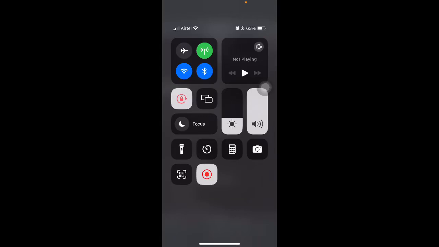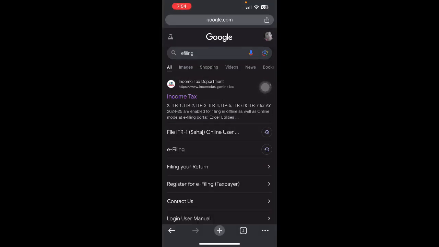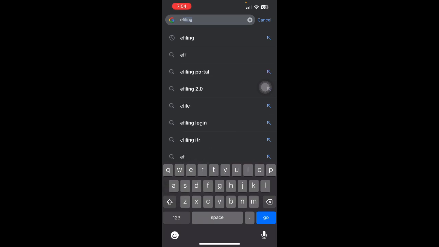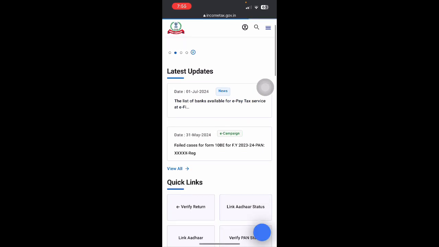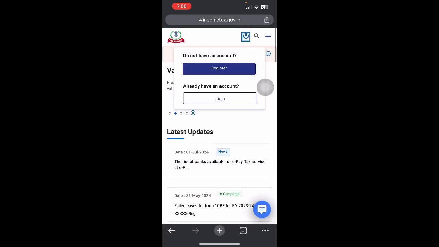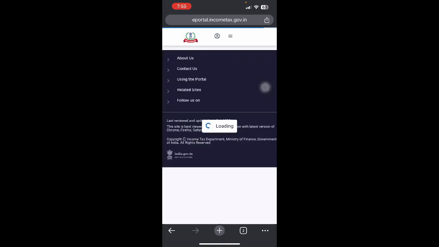So to file income tax returns, you just need to search e-filing. Click on here, and if you don't have an account, please go here and register an account. An account is mandatory for the filing of income tax return.